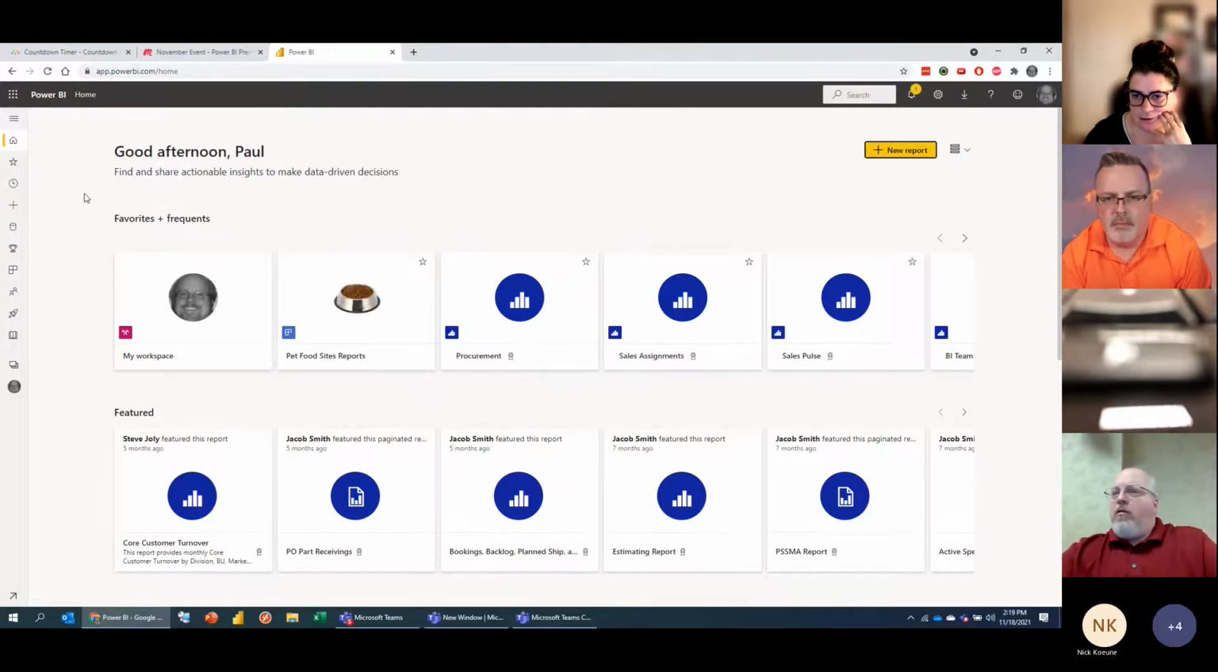Reports are the typical way that you'd see data in Power BI. You'd go get a report. It's a visual, it's interactive. People can subscribe to it. It refreshes on a schedule.